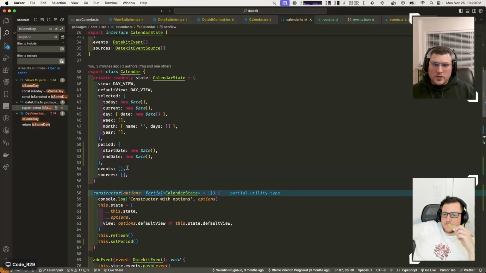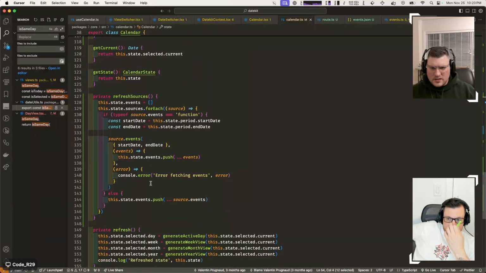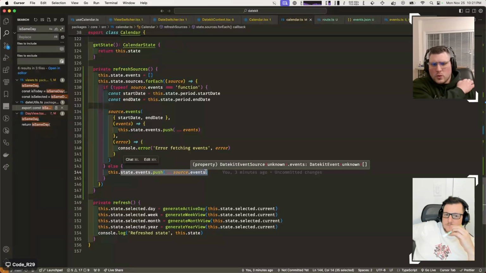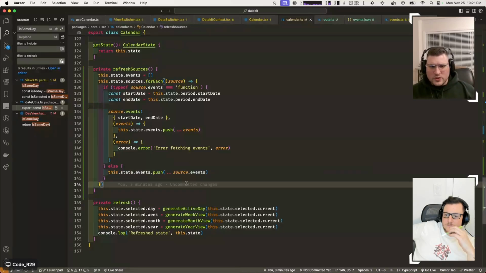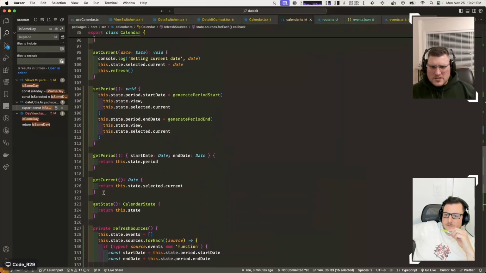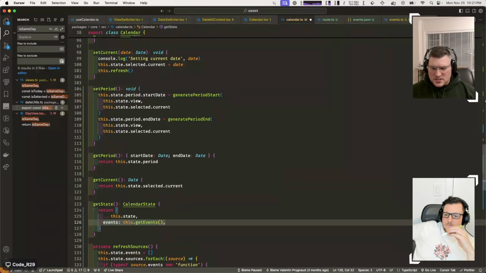Well, that's my point though, is events are already in state and we're already setting the state, right? We're setting the events right here. We're just, like you said, not filtering them at this level. So we have a choice. We just filter them right here. Sure. Or inside of get state, we return this dot state events, this dot get events, and events are filtered.